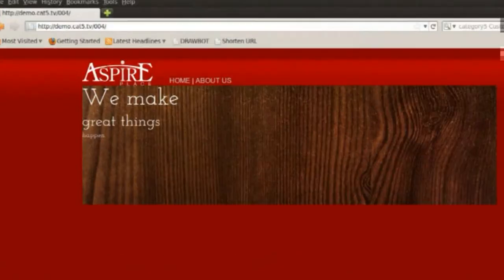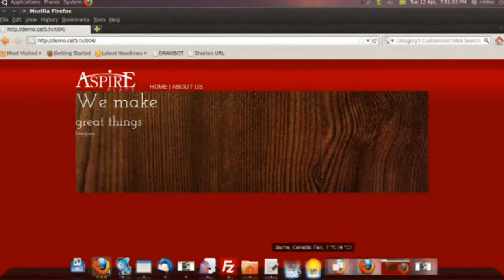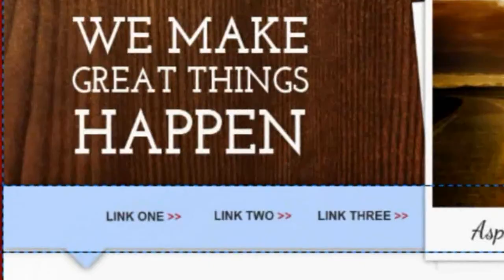Refresh. There we go. Okay. Now, they're not all caps in the mockup, are they? They are all caps. Are they small caps? No, they all are caps. All caps. Okay, so we'll get to that as well.